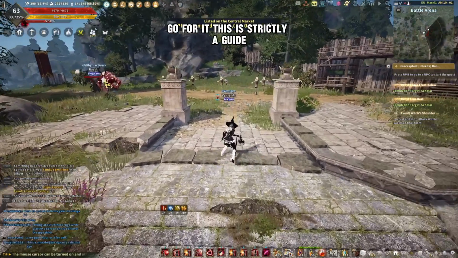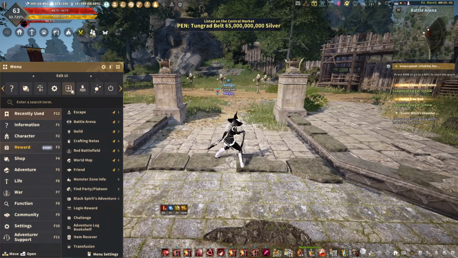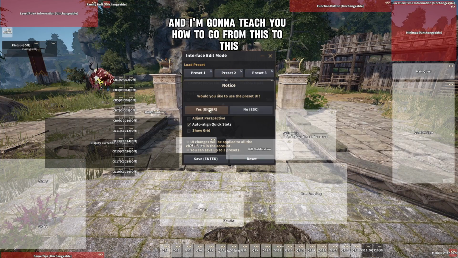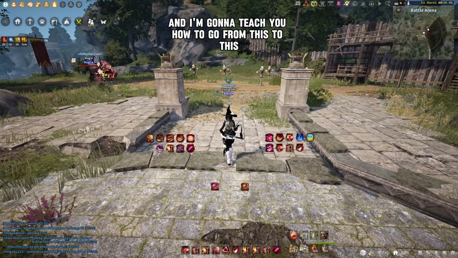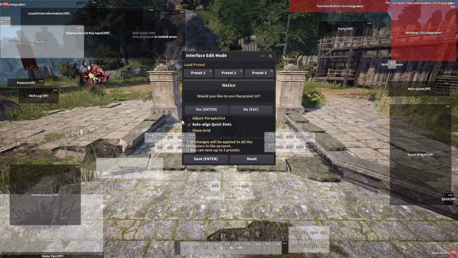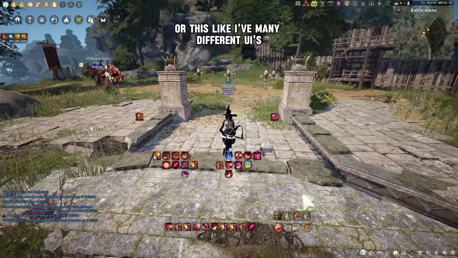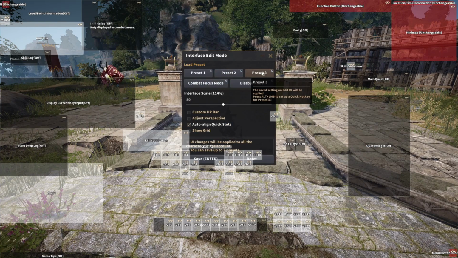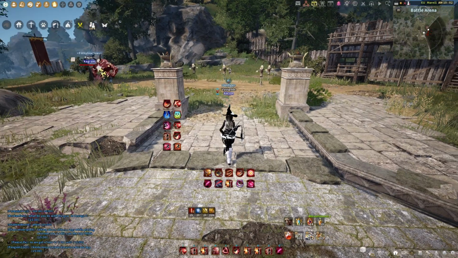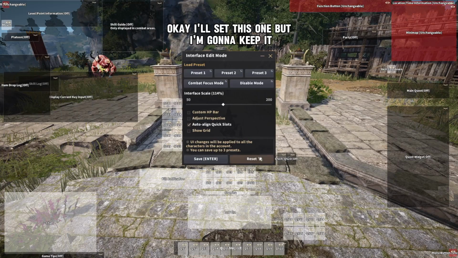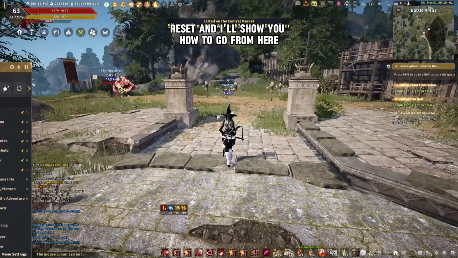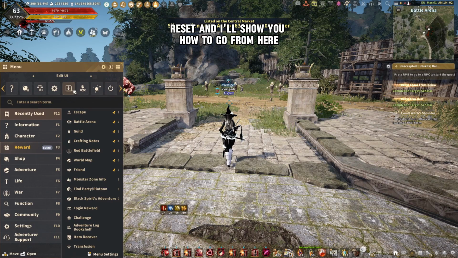This is strictly a guide for people that want to have a UI. And I'm gonna teach you how to go from this to this, okay? Or this, like I have many different UIs. But basically, oh yeah, I'll just have this one. But I'm gonna keep it reset and I'll show you how to go from here.